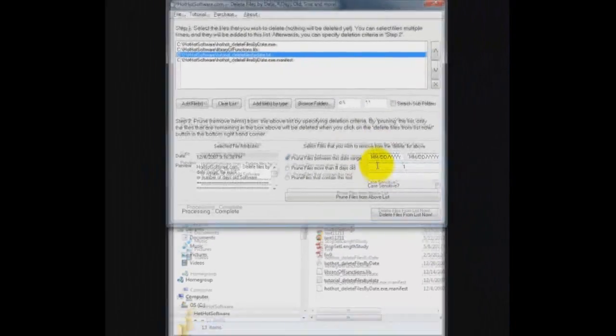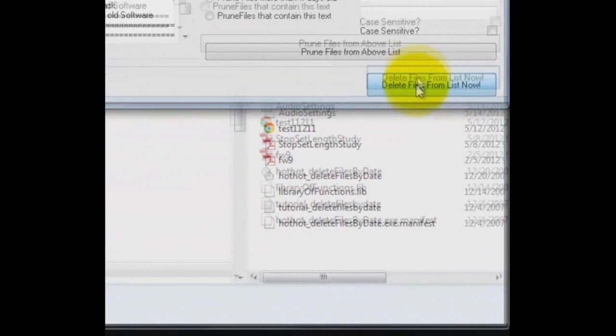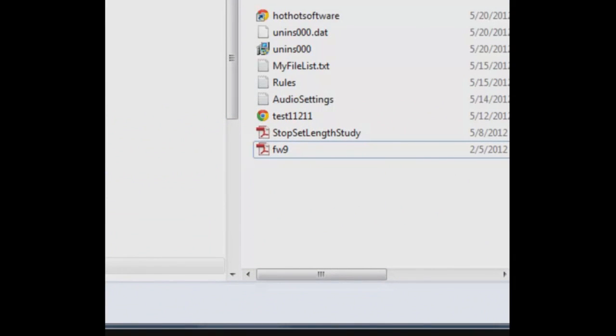Finally, when you're ready to delete, you say delete files from list now, and I want you to watch below. It's a very cool application, very useful.